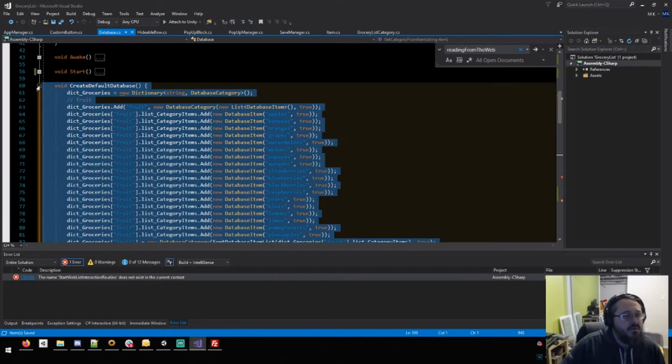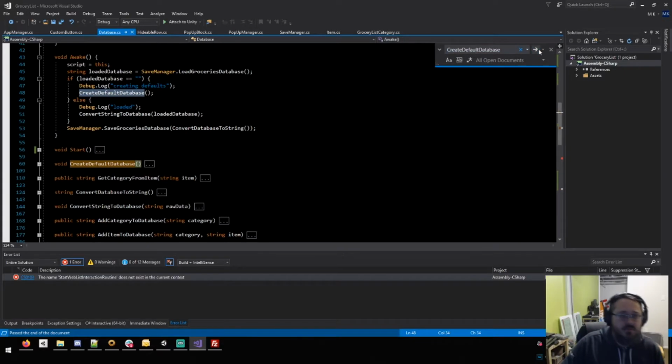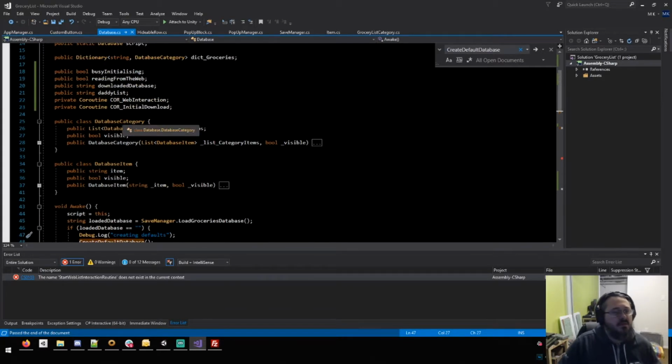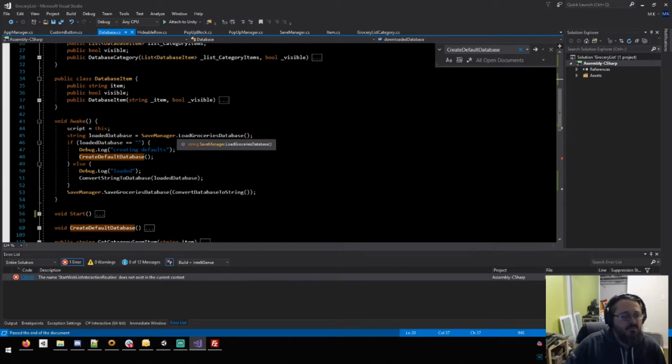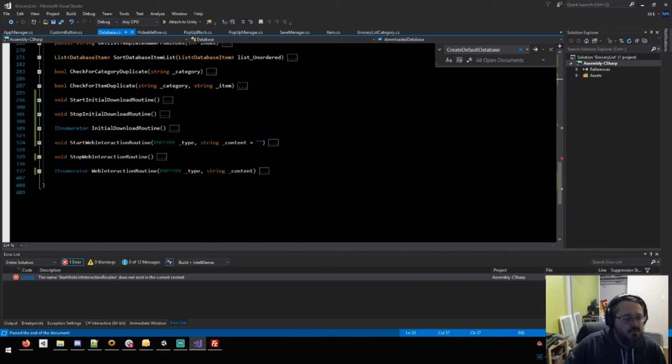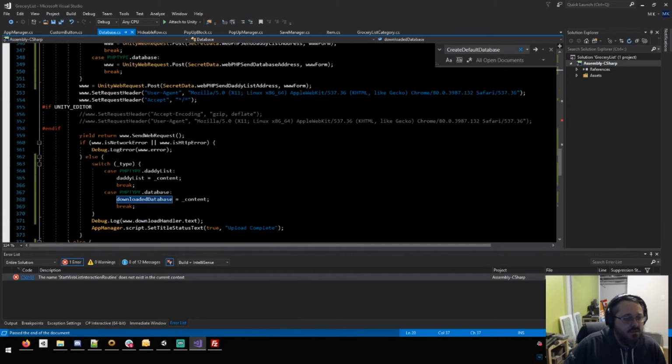Create default. That's not the one, but I'm sure this one is going to lead me to where I want to be. That's it. So in Awake, load database. Yeah, and I want the downloaded database as well. Okay, sounds good.